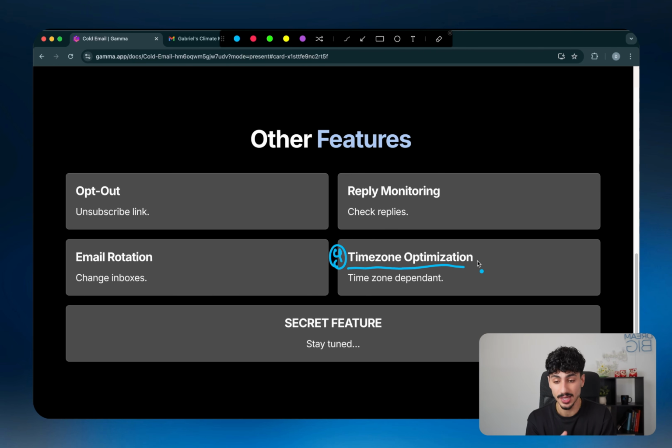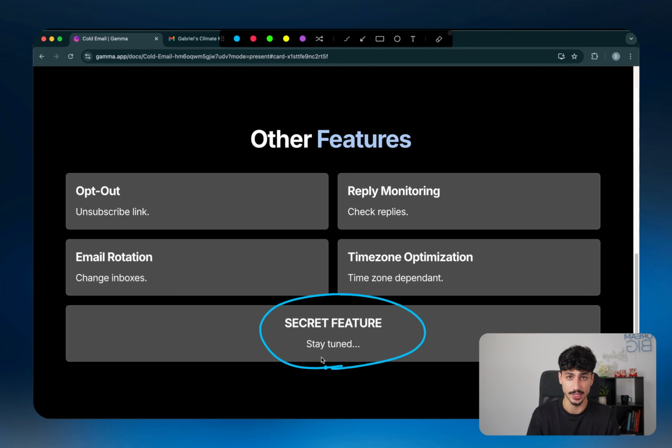What we've done inside this automation is built out the system in a way that it will divide the people that you want to send emails to by the time zones they're in. So it sends them emails during working office hours, so that when you send that email, they're going to see it straight away, read it straight away, and reply to you straight away. We also have a secret feature, so you're going to have to stay tuned, and I'll share it with you later.